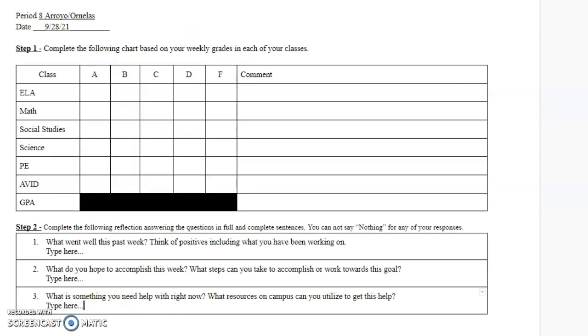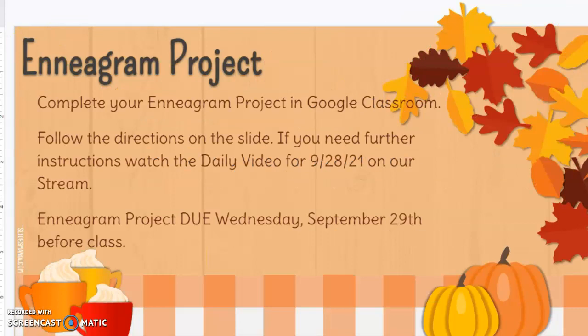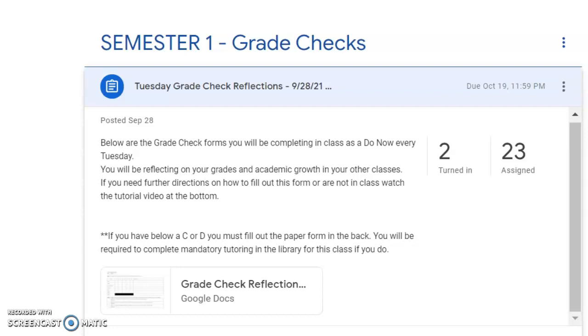Then, today, we are working on your Enneagram project. You're going to complete your Enneagram project in Google Classroom. Follow the directions on each of the slides. If you need further instructions, watch the daily video for today on our stream. Enneagram projects will be due Wednesday, September 29th before class. So let me show you guys what it looks like.